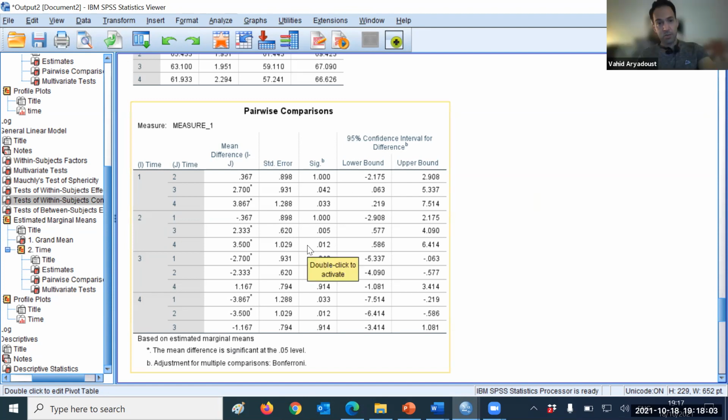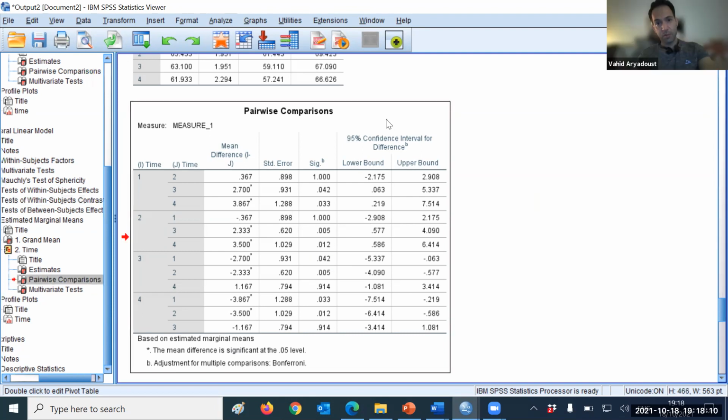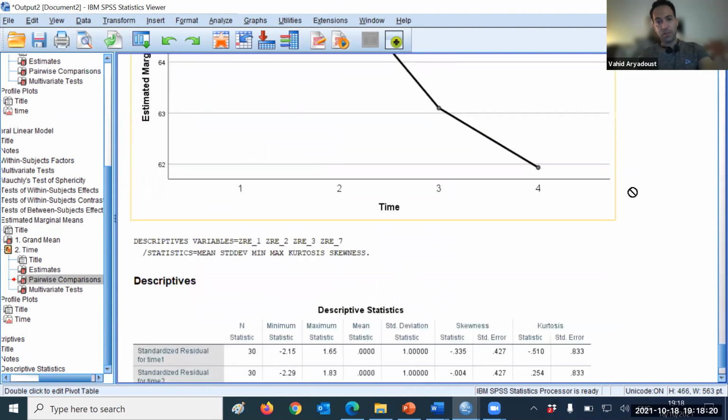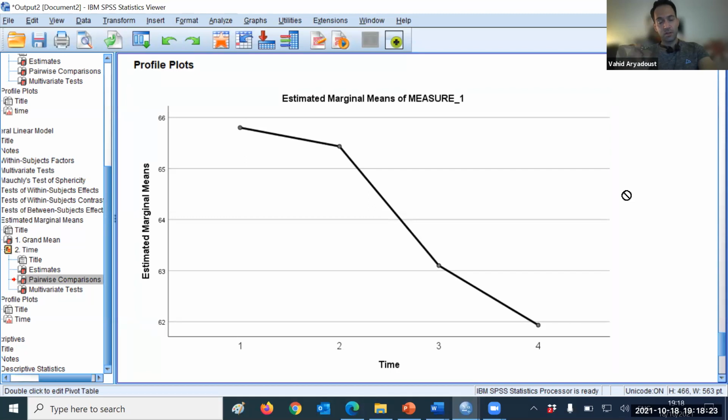You all should have this table. Do you? Can I check? Does everybody have this table? Yes. Is there anyone who doesn't? No. Okay. So I'm going to scroll down, and you're going to look at your table and tell me if these differences are significant. Time 1 and 2.